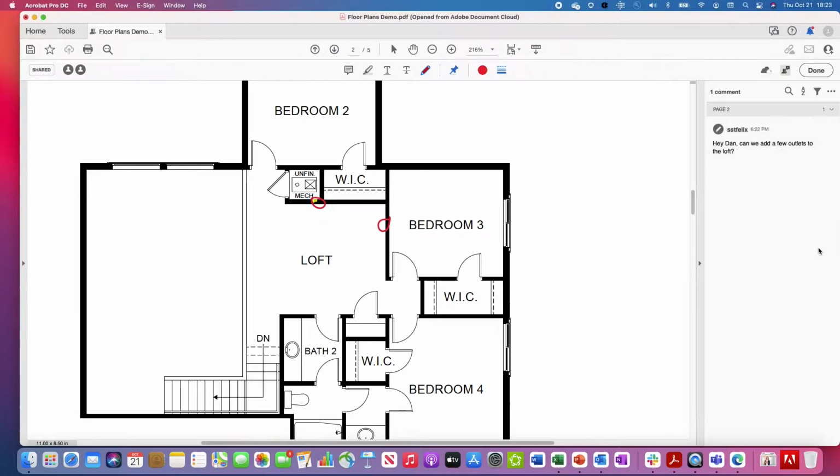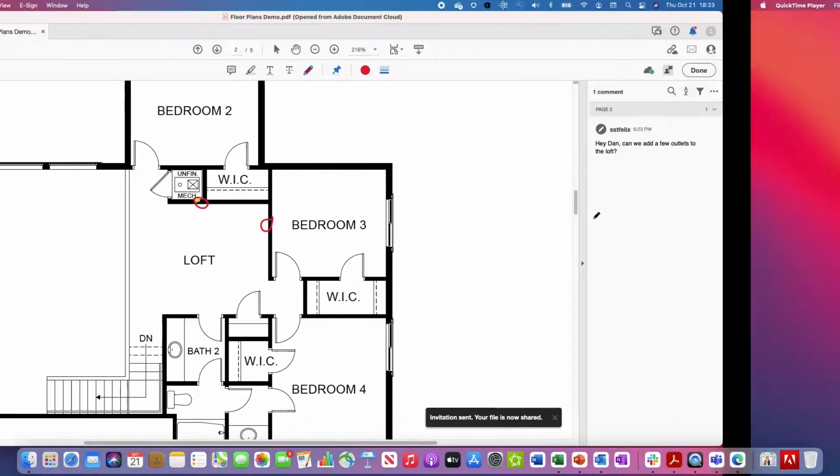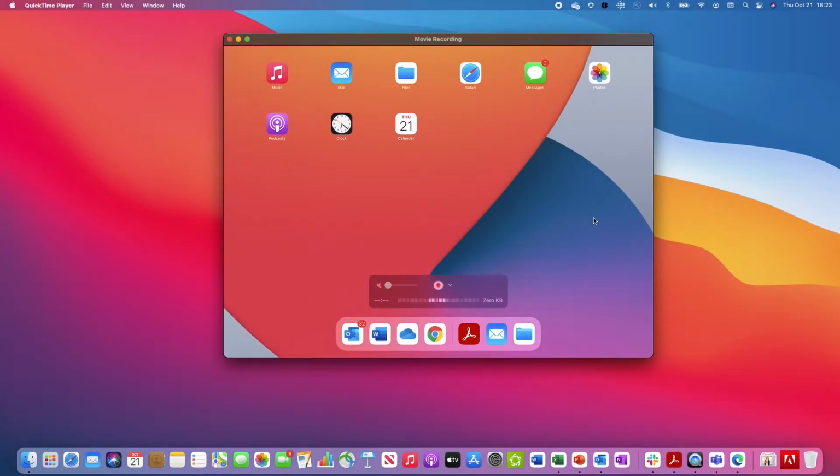So right now what's happening is this document is being sent out to the architect. And you'll see right here in the status icon that this is currently being sent. So now that the invitation of the document is sent, it's now shared to the architect. So let's show you exactly what the architect sees.